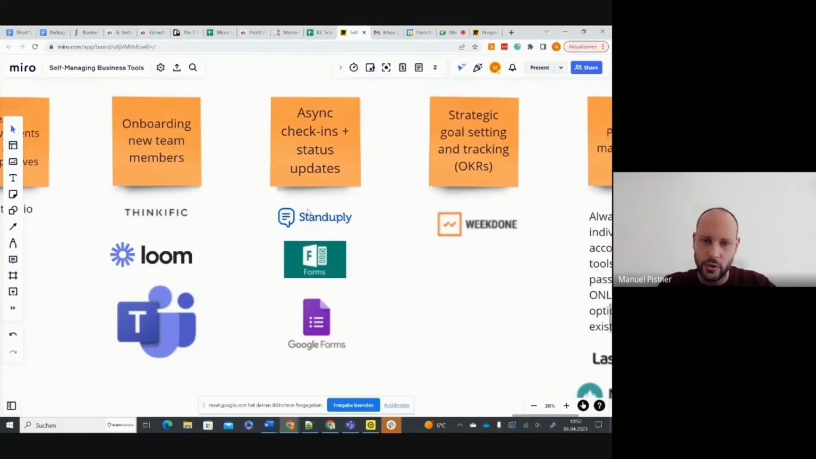But you don't have to use stand-up leads, just nicely integrated if you use Slack. You can also use Google Form or a Microsoft form and just fill the questions there and let your team fill it in. I can highly recommend that.